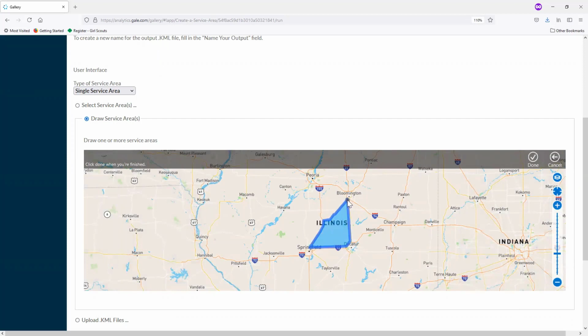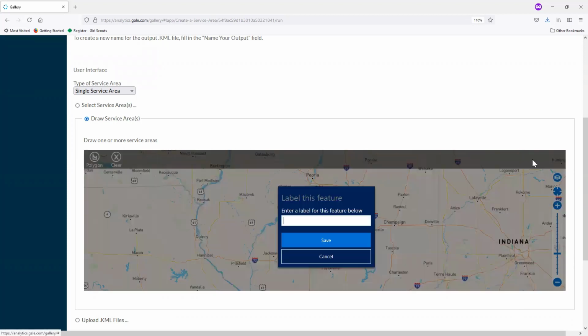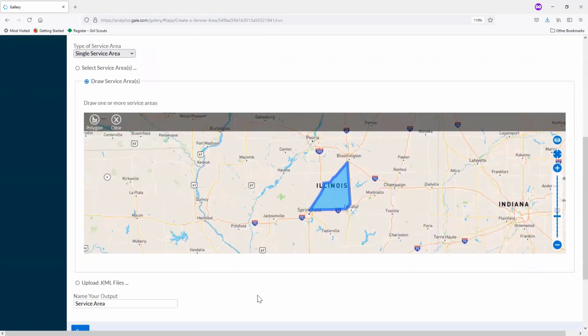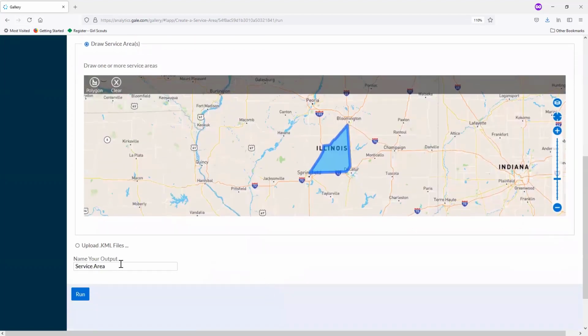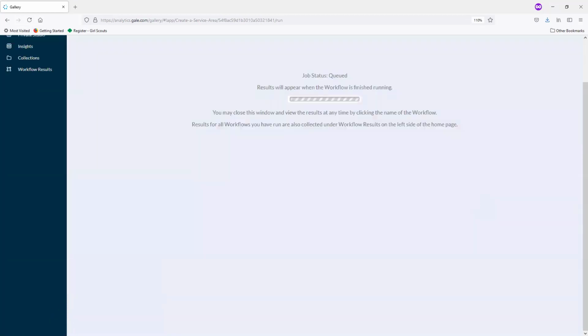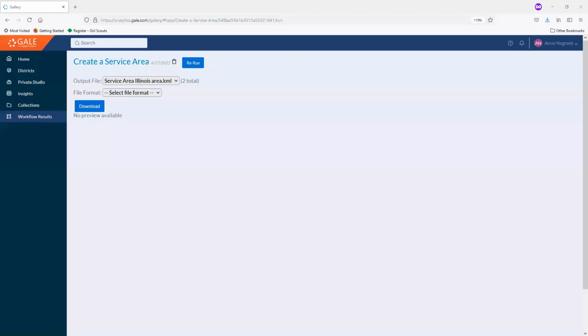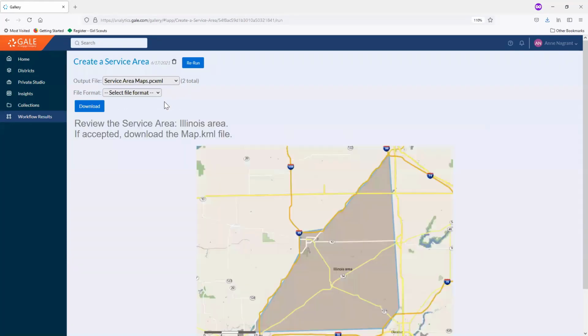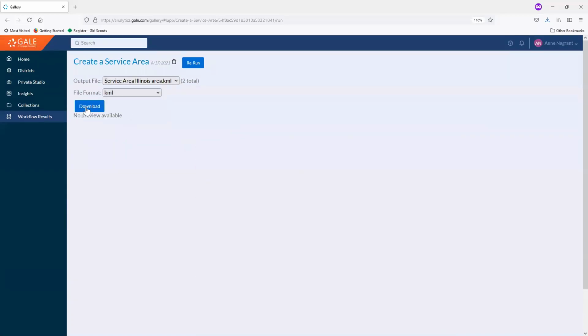Once you've finished your shape, click Done. Give your shape a name and click Save. Down below the map selection, customize your output name and click Run. As before, you can view your resulting shape on your screen, and if that is the intended map area, follow the same process to download your KML file.